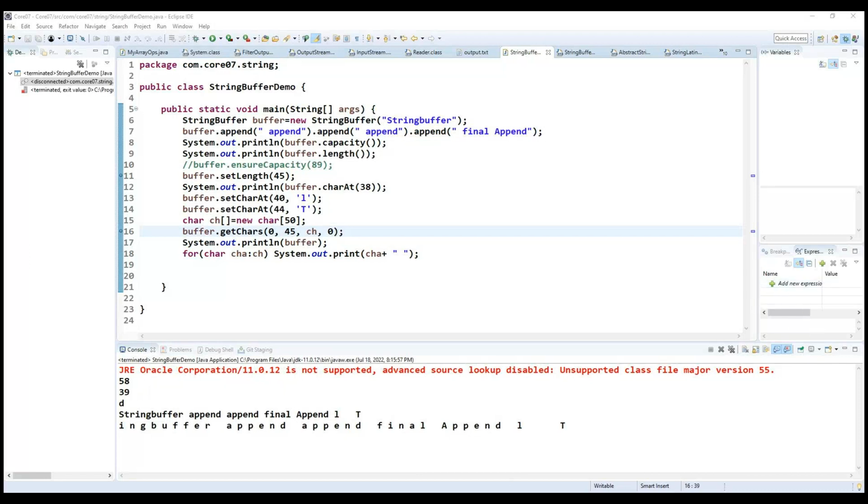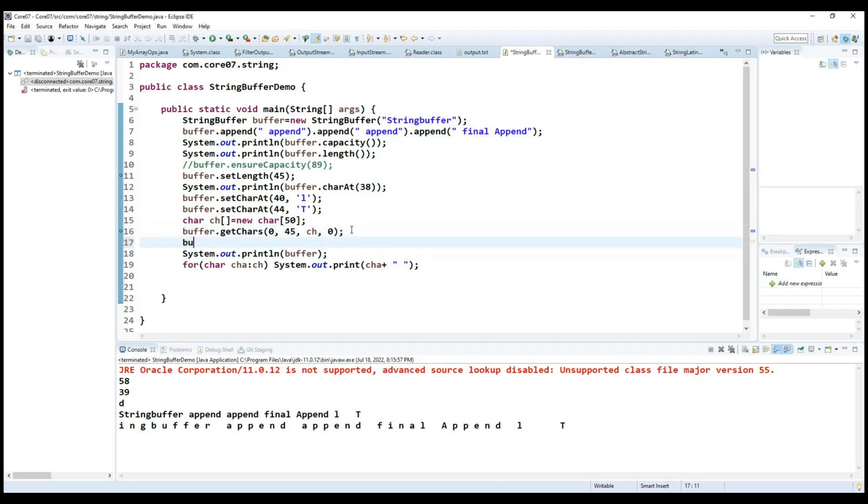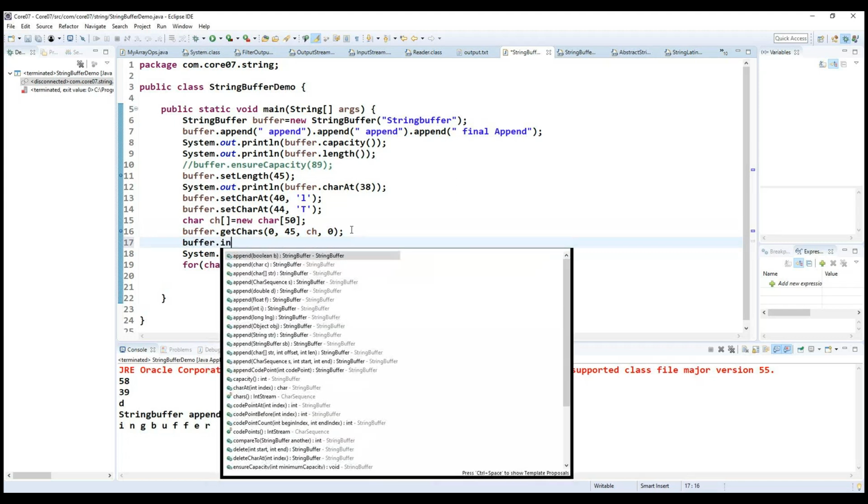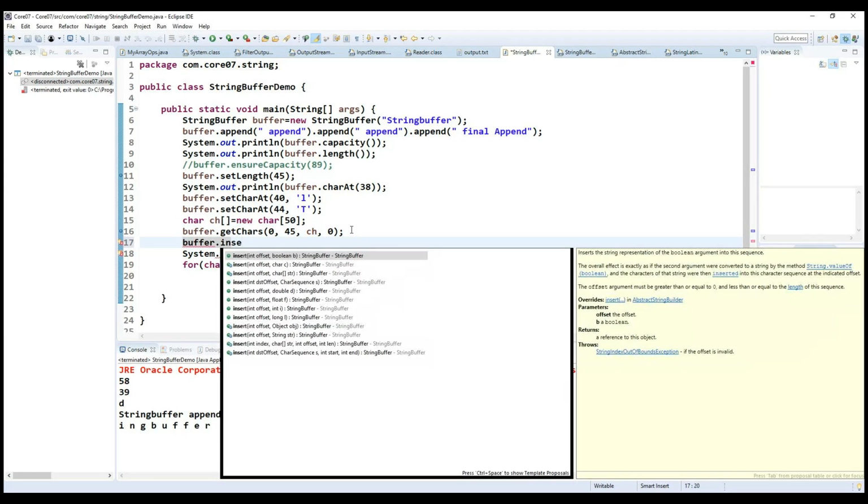Okay, so if we don't have anything, now I'm going to provide another important method called the insert method. We need to understand very carefully how this particular insert method is going to work. Observe carefully, this is one more important method we are discussing here. Now observe the buffer dot insert method. The insert method is one of the overloaded methods.